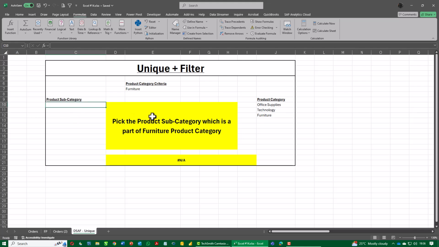So first part is I'm going to filter the data by the logic here. I'm going to pick up a subcategory which is a part of my furniture product category. So I'll start with a FILTER function. If you're using Office 2019 and above, probably you will get a FILTER function automatically. If you don't see this, then you don't have it in your Excel version. If you see this, then this is one of the dynamic spilled array functions, and I'm using two dynamic spilled array functions in one single formula.